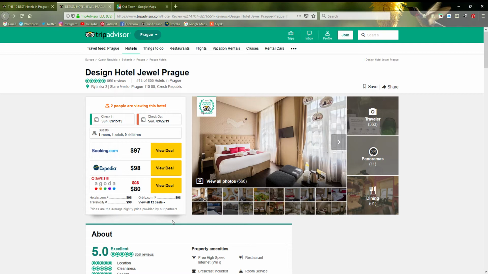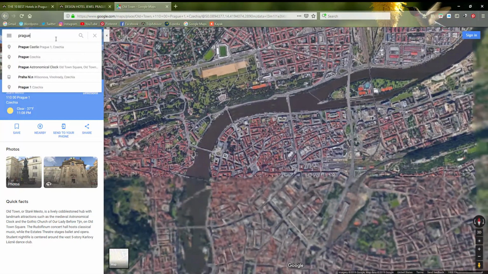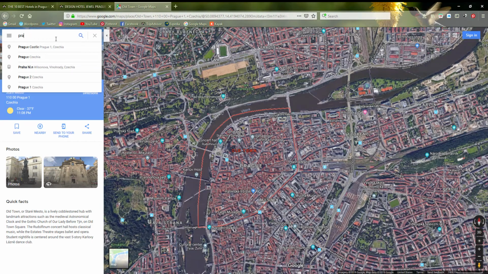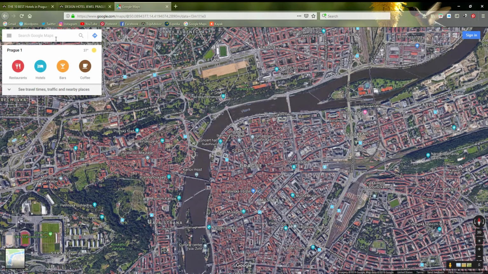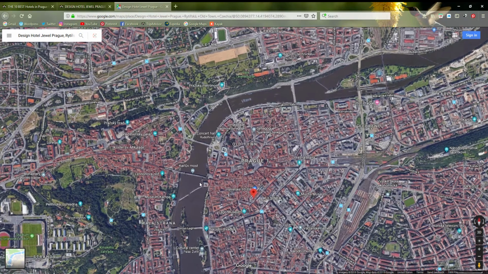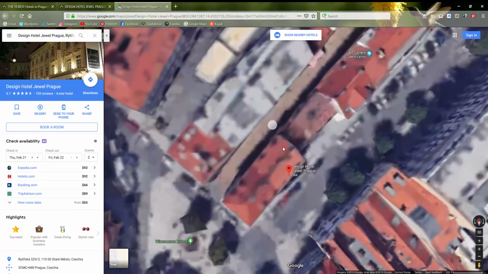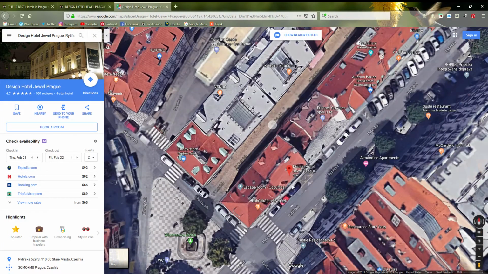So maybe the rooms are small, the bathroom's nice, looks like it's in a good area, has some amenities, and looks like it'd be a fun place to stay. You can go back to your Google Maps, and we can search for Design Hotel Jewel Prague. There it is. And definitely looks like it's in Old Town where we were already. And you can come down here and get a look.